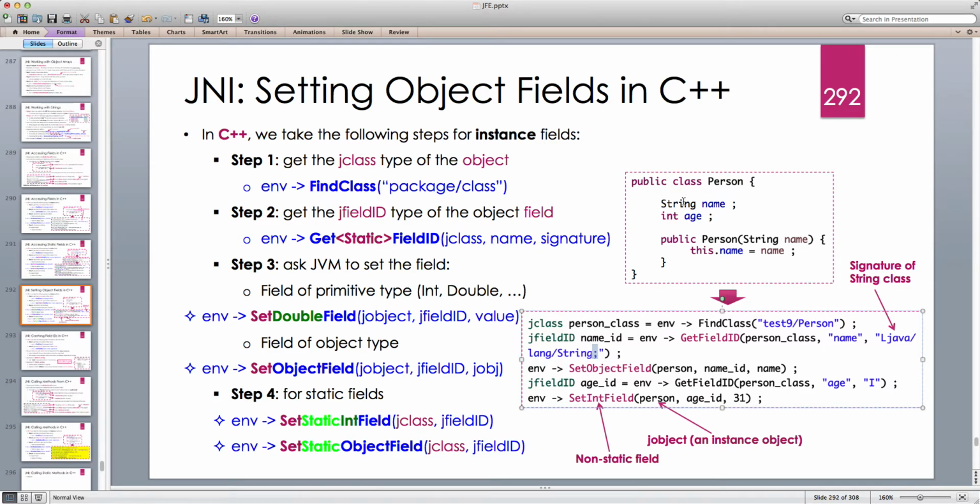Now that I have the field ID, and I also have a reference to an instance object that I have created, I just ask the JVM: hey JVM, this is the reference to the Person object that I have instantiated, and this is the field. Set the value, SetObjectField of this object, the name, this is the ID of the field, and this is the value, a jstring that I have also passed to C++.